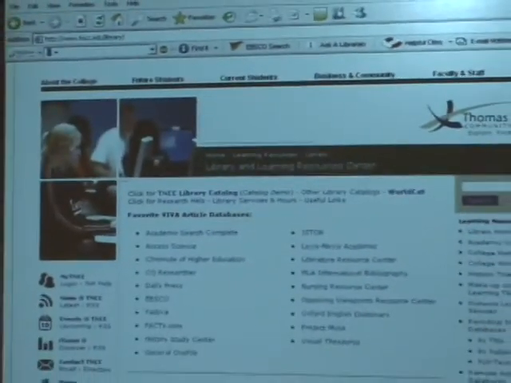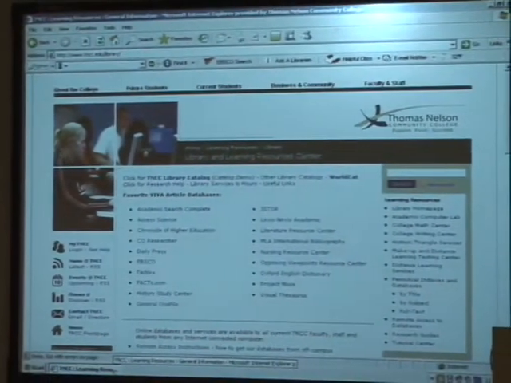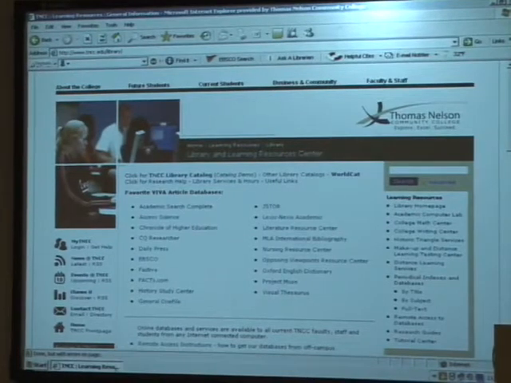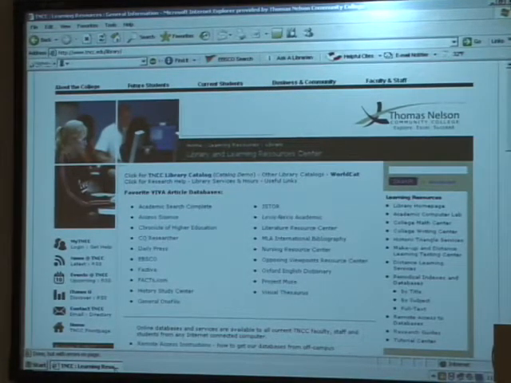All right, so that was what we had to learn about using online catalogs. Any questions about using online catalogs to find books? Nope. Okay. Well, the last thing we're going to talk about is reference books. And I'm going to go back to our Thomas Nelson Library homepage right here. In your information literacy book, you have a chapter that discusses handbooks and atlases and various types of reference books.